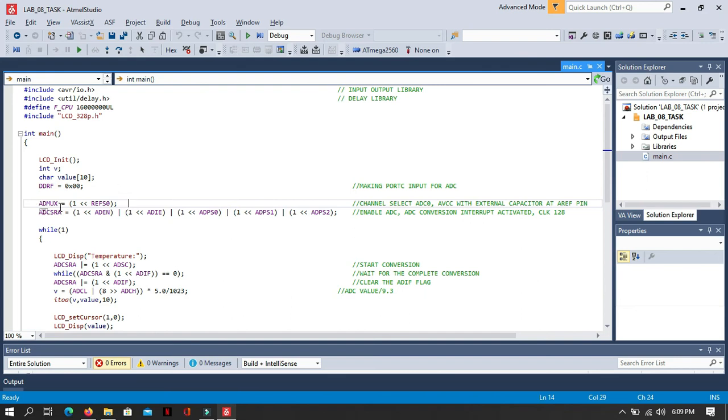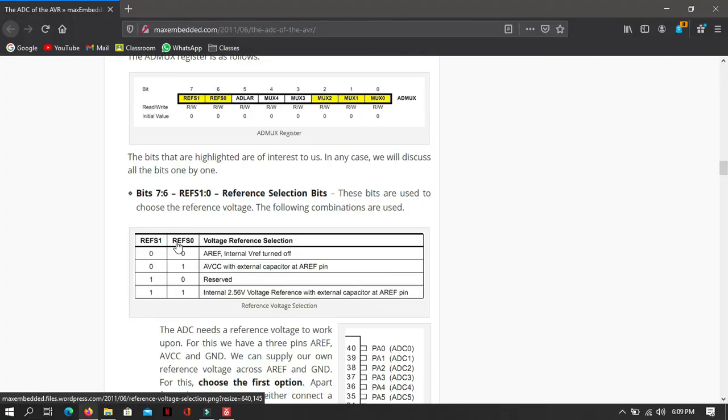In the analog to digital multiplexer, we have turned on the REFS0 pin. Now what does that mean? Let's have a look at this table. If the REFS0 pin is on and the other one is off, this means that we have an external capacitor.